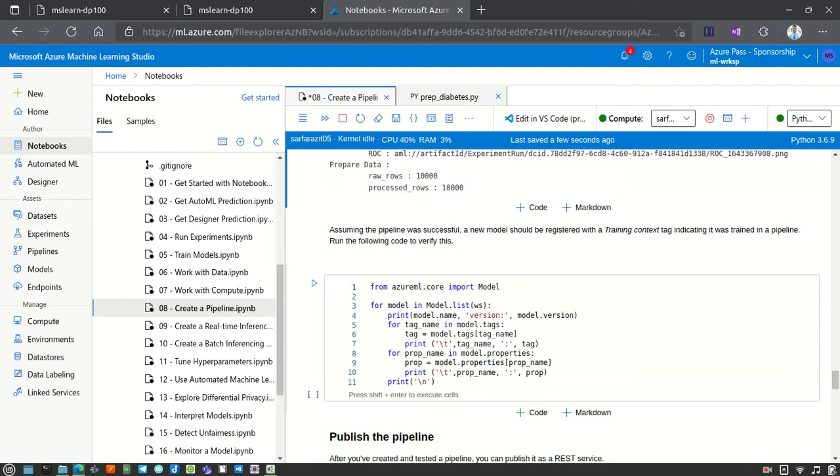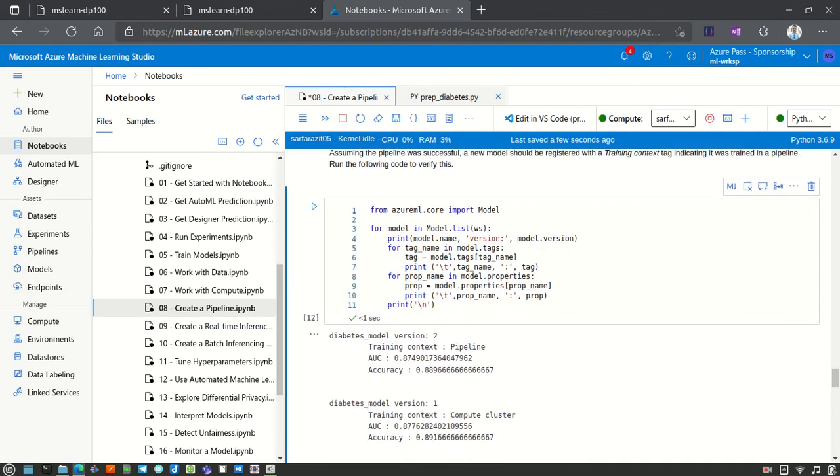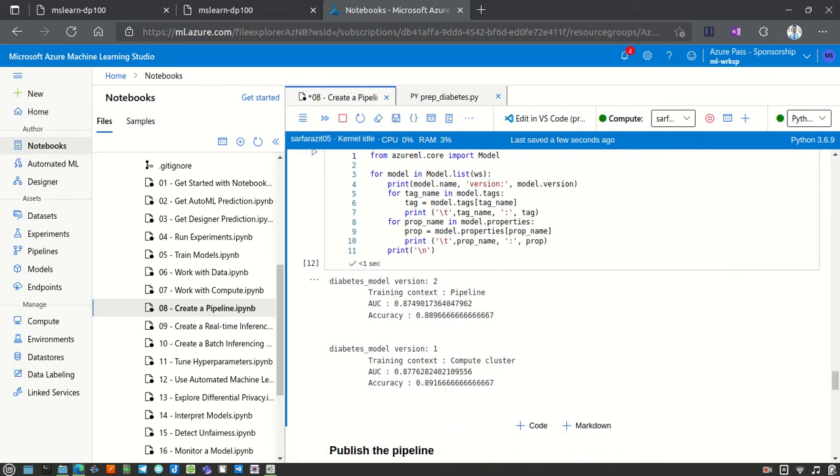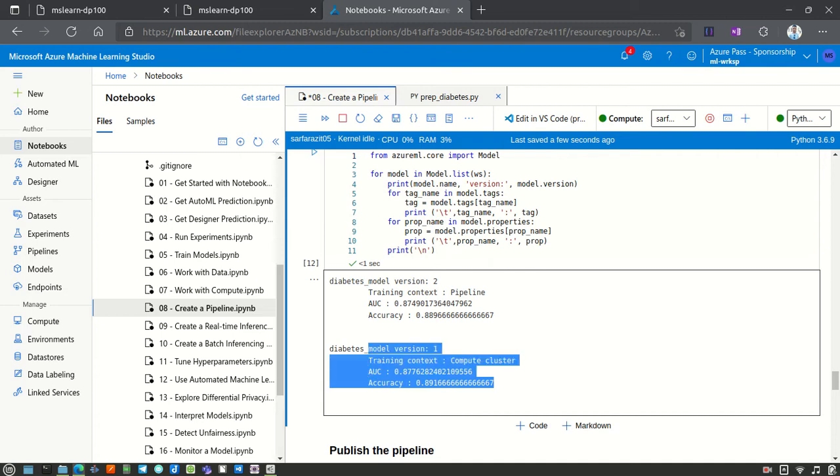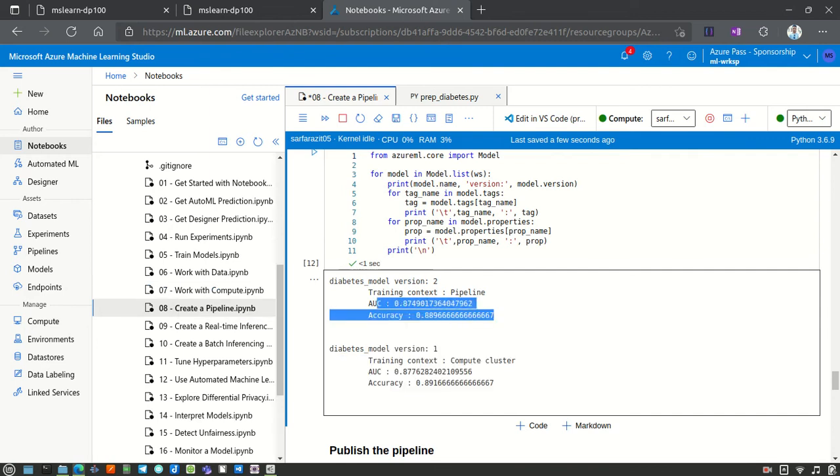Now, this is all about showing all the model versions that got registered as part of our training. So we have two diabetes model versions. One was created earlier, while we completed the hands-on for working with compute resources, compute cluster and pipeline, and this one is created now with the training context pipeline, with AUC and accuracy.